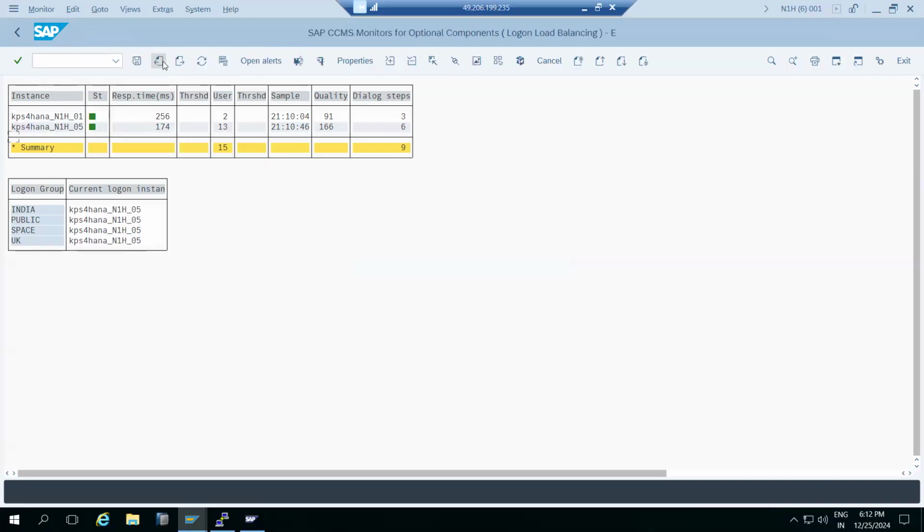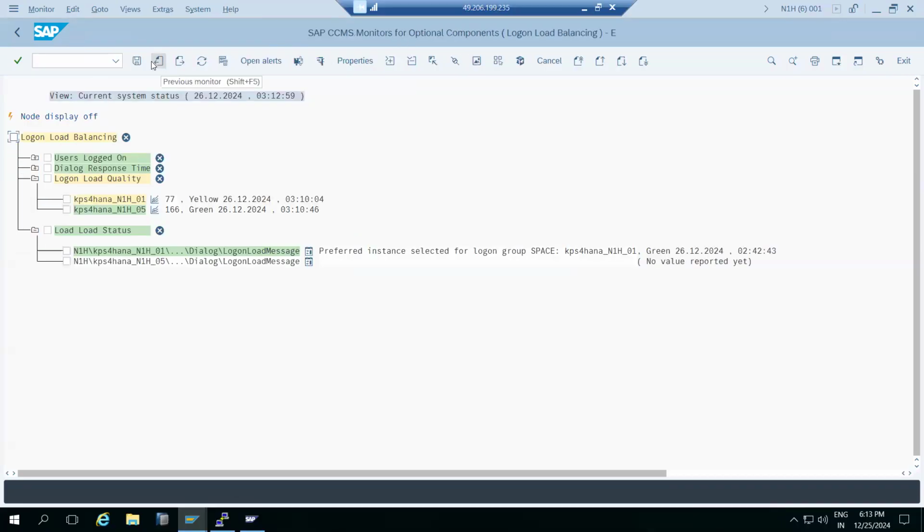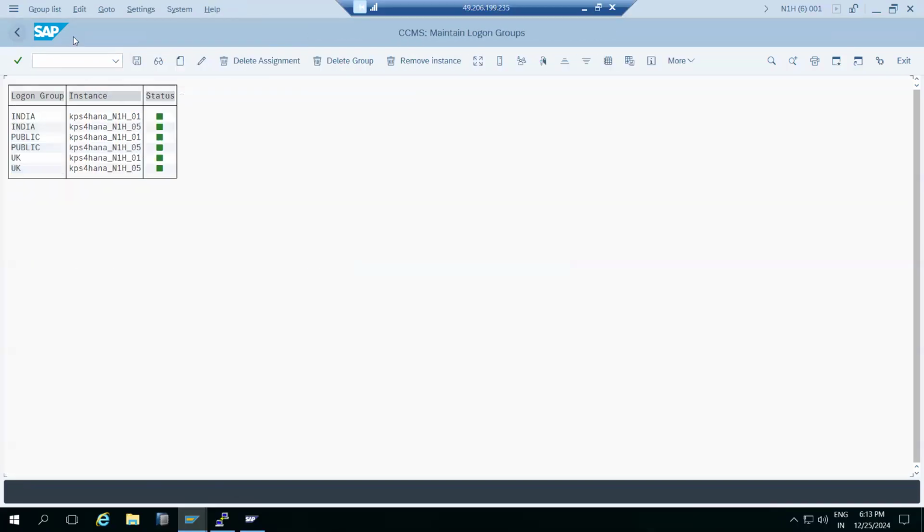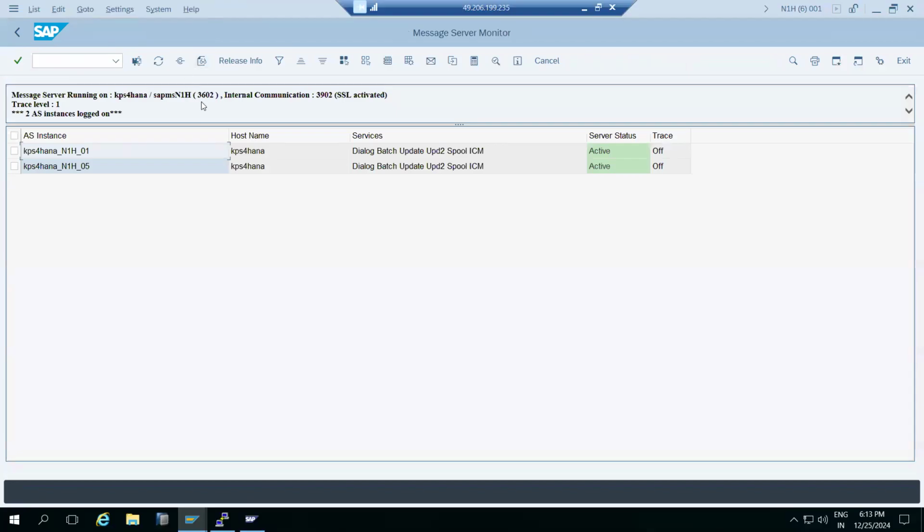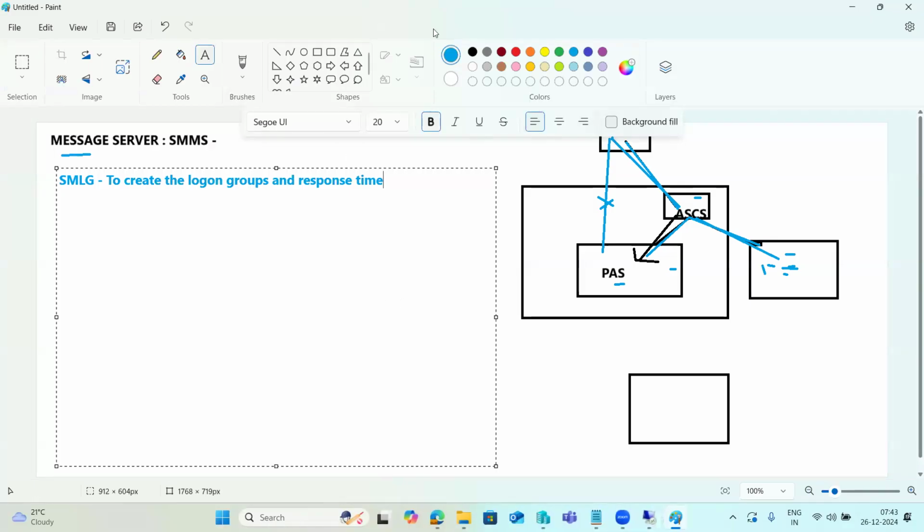Ravindra, what is that 3602? Can you please explain? 3602 is the port number of the message server. If you go to SMMS, here you can find the port number of the message server. That port number we have to give. These are commonly used port numbers.